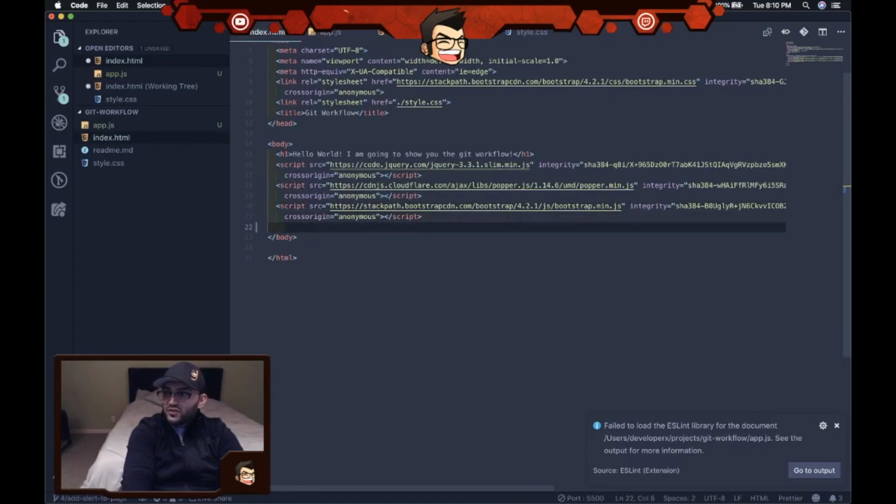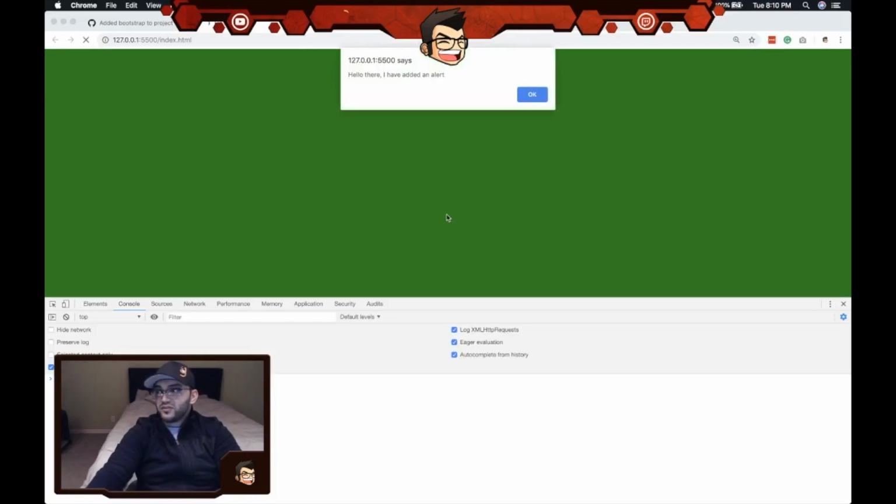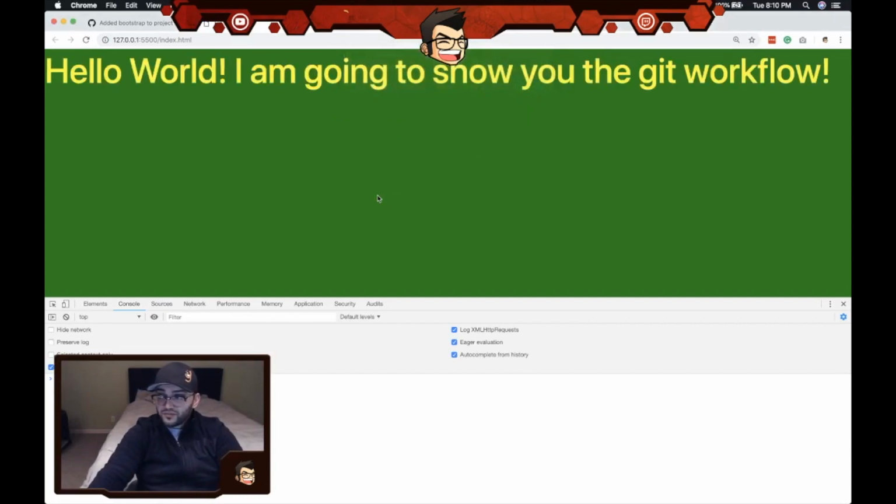So I'm going to use a quick keyboard shortcut built into VS Code by typing in script source, and now I'm just going to give a reference to that JS file. Now if I load this now, you'll see that when I load the page, it says hello, I have added an alert. So it looks like I am done with this ticket as well.